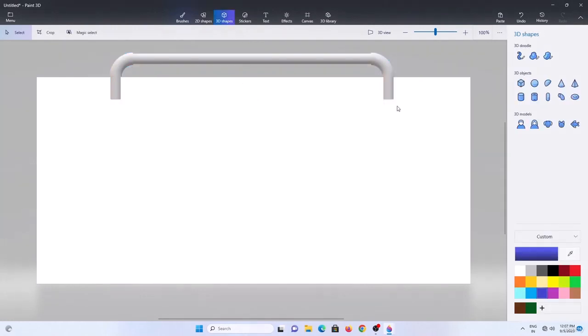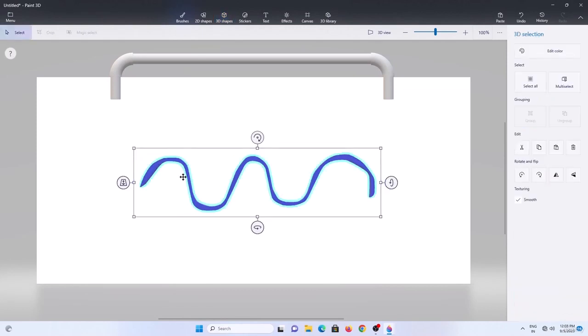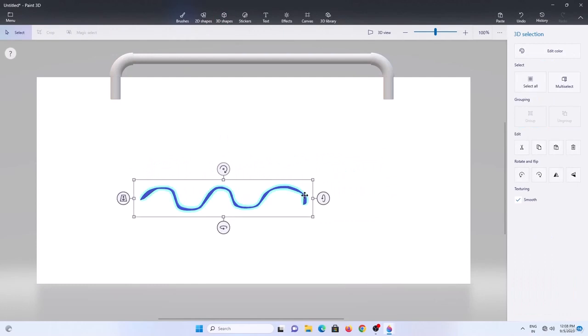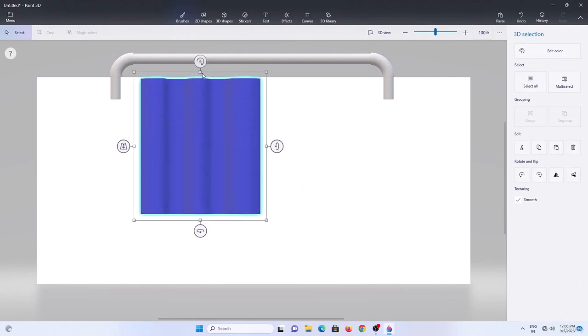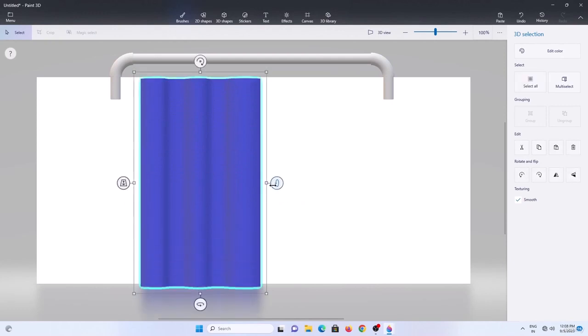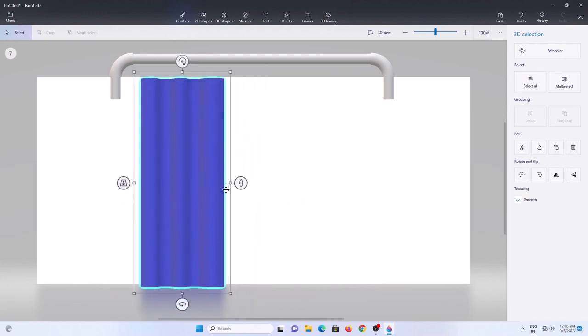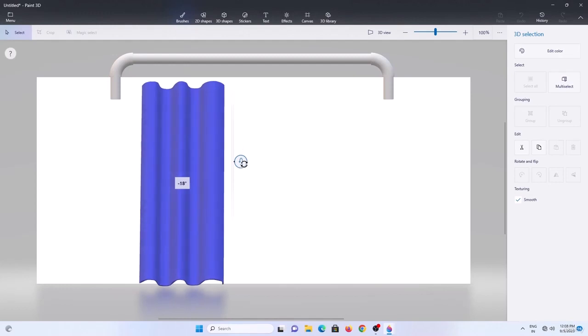You can see that there is no zigzag shape available here. So I will use this doodle to create a zigzag like structure. I will select this doodle and I will make a shape like this. I will decrease the width and height of the shape. I will rotate the shape 90 degrees and increase the height like this. Now it is pretty much looking like a curtain.